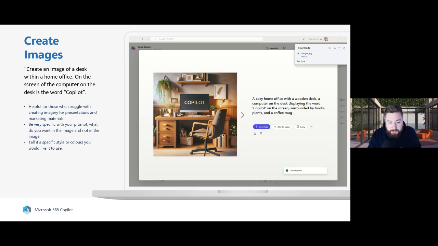Now, when I asked Copilot to create an image of a shop that looked like IKEA, it actually flagged up and said, sorry, we've got copyright issues here. We can't do that. So what I did is I reverse engineered it.